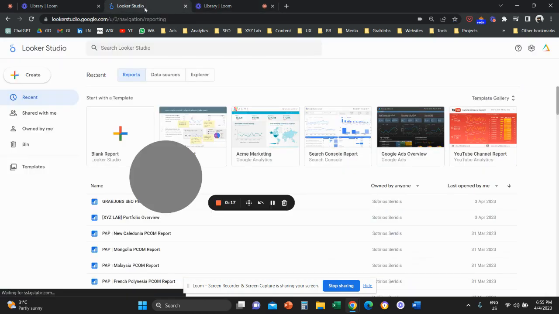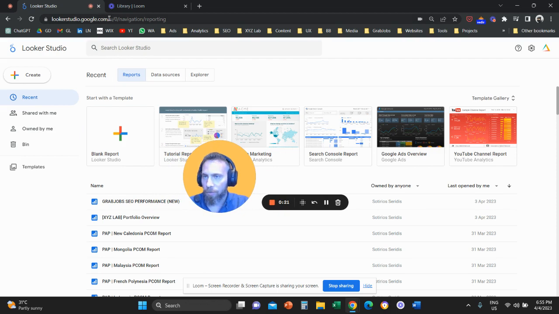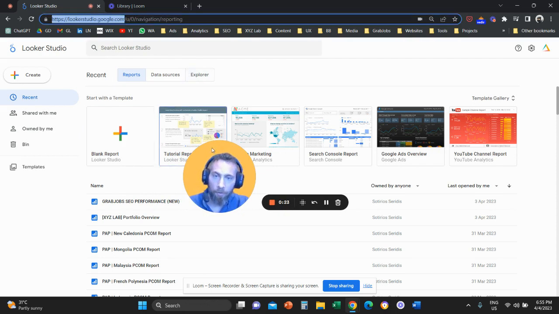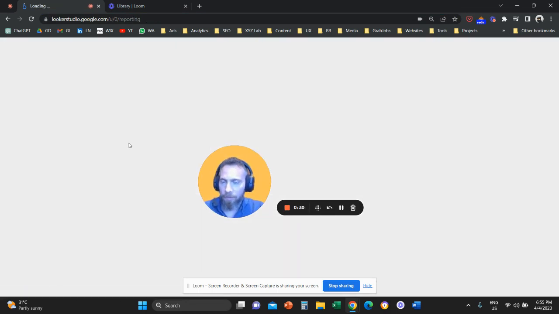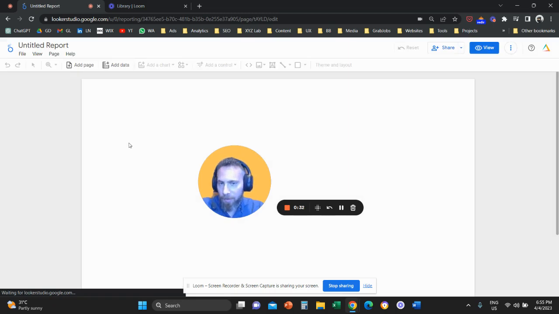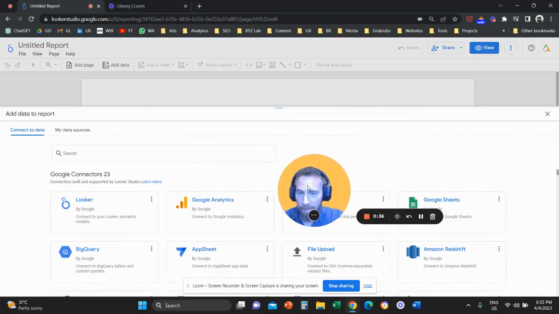And let's go straight to the point. So we came here to lookerstudio.google.com. For those of you who are new, when you click the blank report, that's the starting point. The system will ask you for some basic information about your company. So you're going to fill in this information and then you're going to come here to this screen.